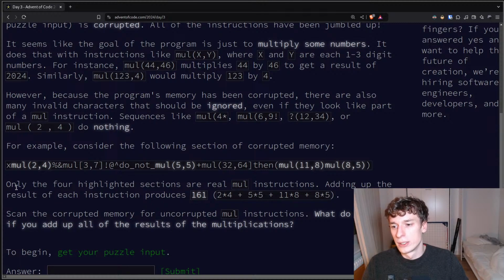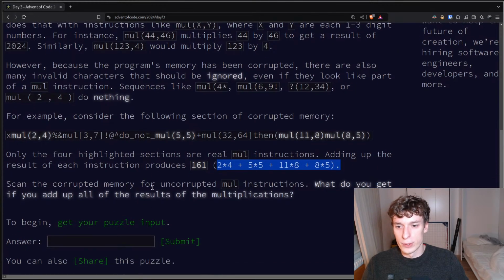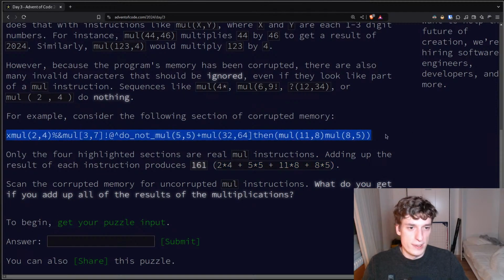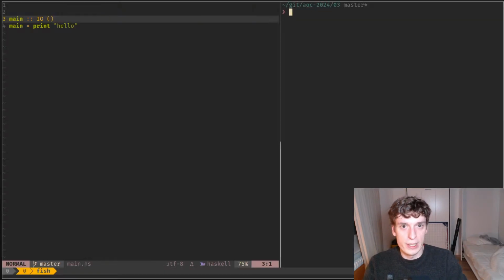Only the 4 highlighted sections are real mul instructions. Adding up the result of each instruction produces 161. So this scans the corrupted memory for uncorrupted mul instructions. What do you get if you add up all the results of the multiplications in your puzzle input? Let's try with the example first and go from there.